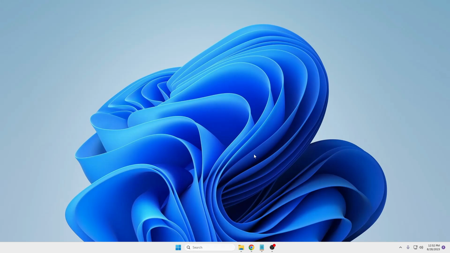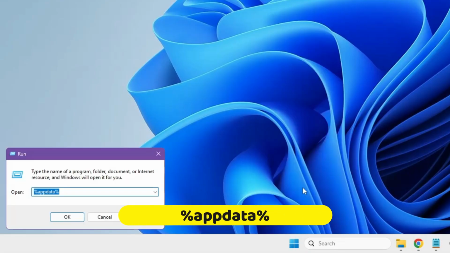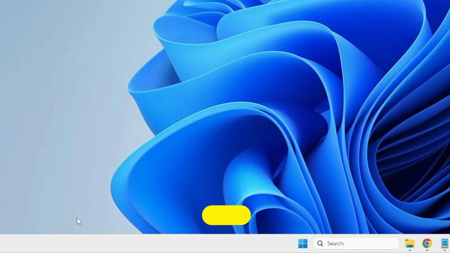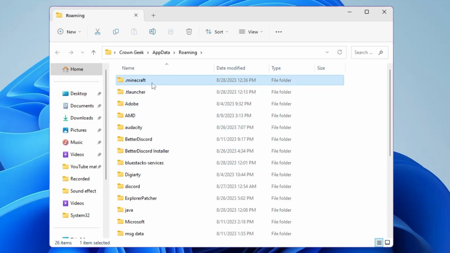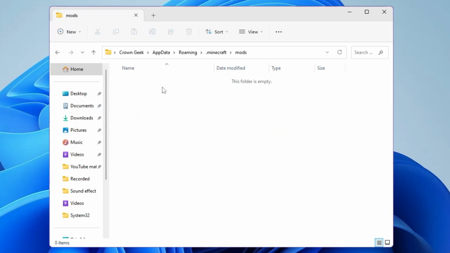If this doesn't work, then next right click on the Windows icon, click on run, type %appdata% here, and click on OK. In the roaming folder, you have to look for .minecraft. Once you get it, double click on it. Then look for the mods folder and double click on it. Right now you see that I don't have any mod files because I already deleted them in order to fix my problem. But if you find them, select them and cut and paste them to some other destination, like your desktop, your documents, or any other drive. You can try this method and see if the problem has been fixed.